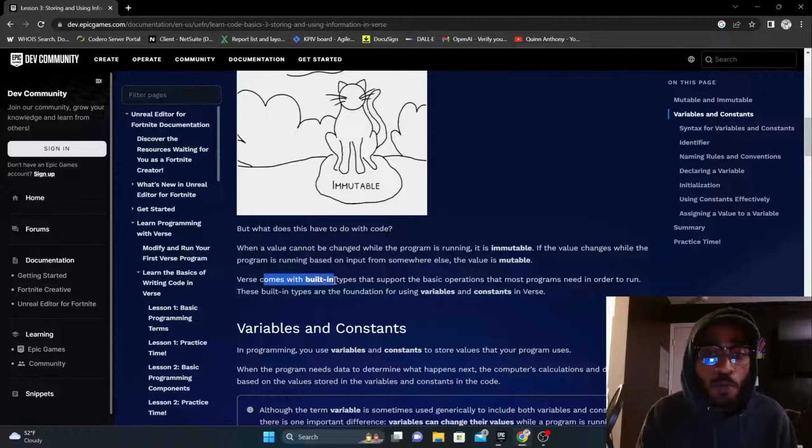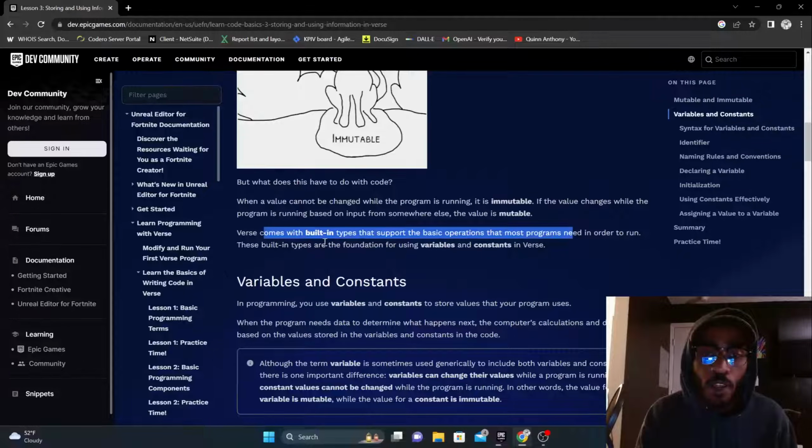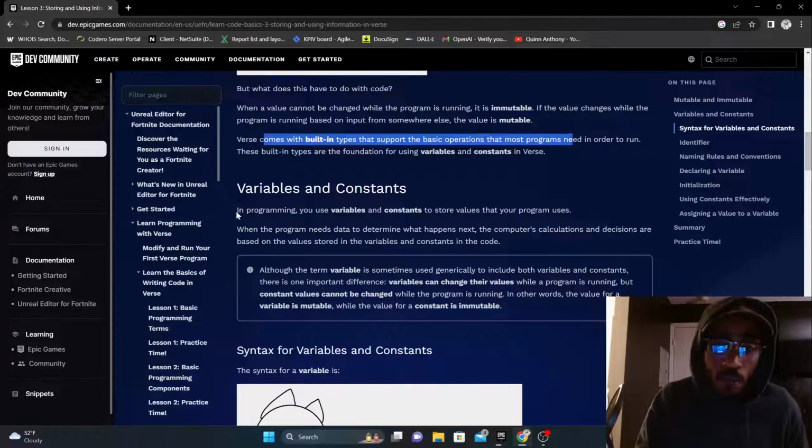Verse comes with built-in types that support basic operations that most programs need in order to run. These built-in types are the foundation for using variables and constants. Now, this is where we got to talk about some variables and constants. Again, if you know Unreal Engine, you've used variables and constants, but if you use Blueprints, you haven't typed them out like we're about to do right now.